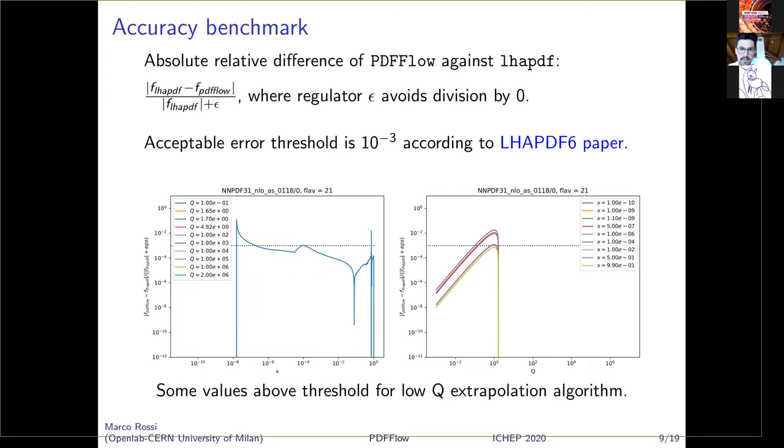We implemented the PDFFlow tool and tried to match the accuracy of the previous state-of-the-art algorithm, LHAPDF. We present this accuracy test with these two plots, plotting the absolute relative difference and putting an acceptance error threshold of 10 to the minus 3, according to the LHAPDF6 paper. In the left plot, you have some curves, in fact there's only one, with fixed Q values and varying continuously the x argument for the PDF.